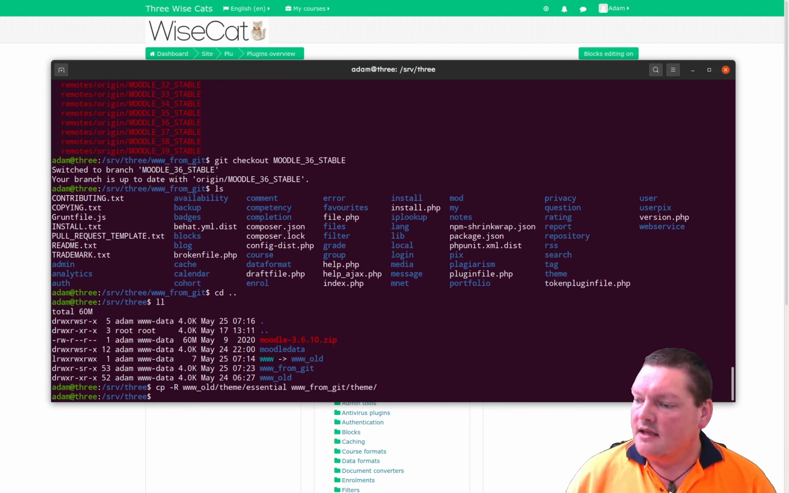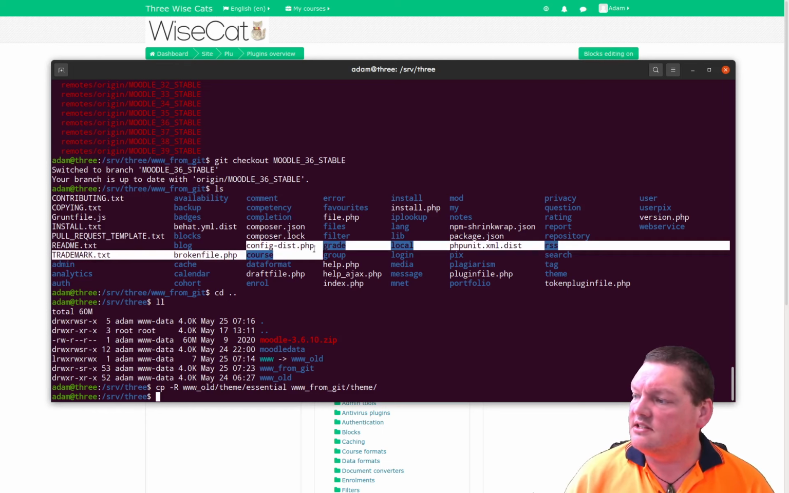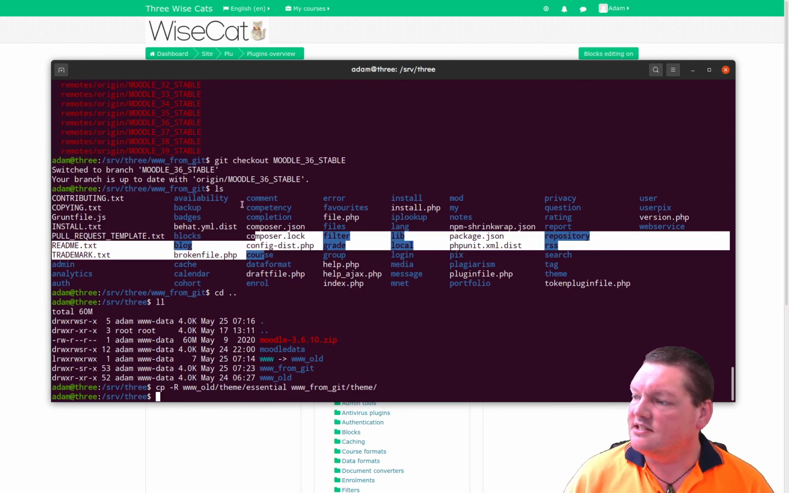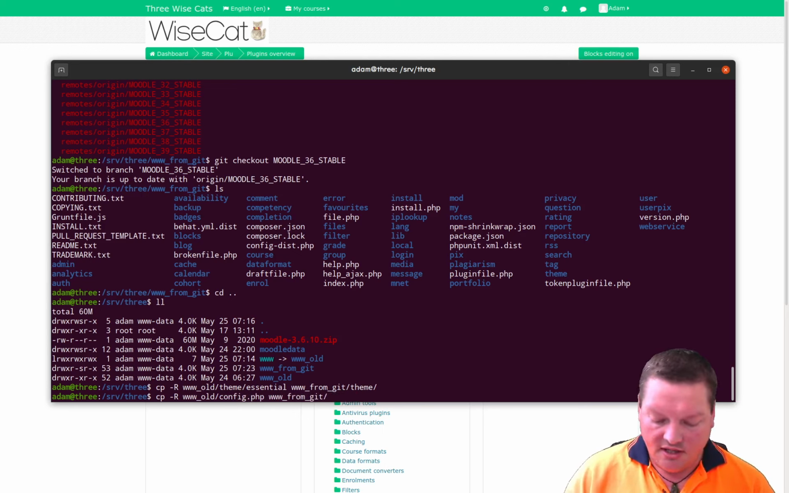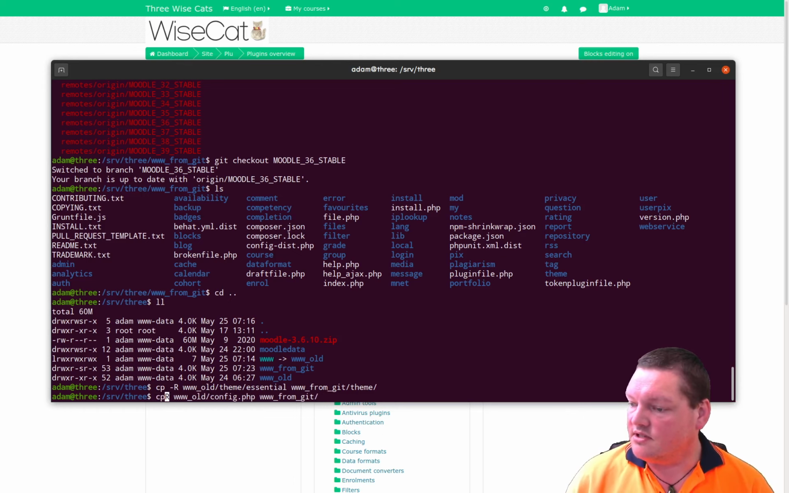Now the next thing that we also have to do was the config.php, right? The config.php tells how the database connects and all of those sorts of things. You can see here config dist is here, but no config.php. It doesn't exist in the new version, so we have to copy it across. So we're going to cp, copy from www_old/config.php, and we're going to copy that straight up into the new directory. That's fine. And this time we don't need -R because it's a single file.